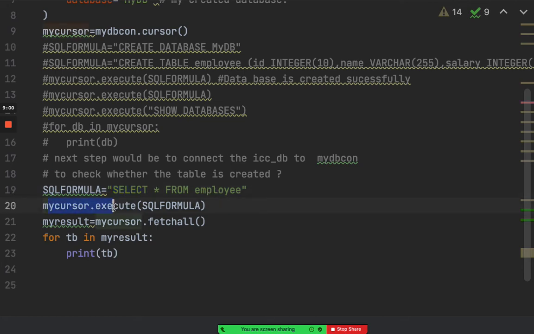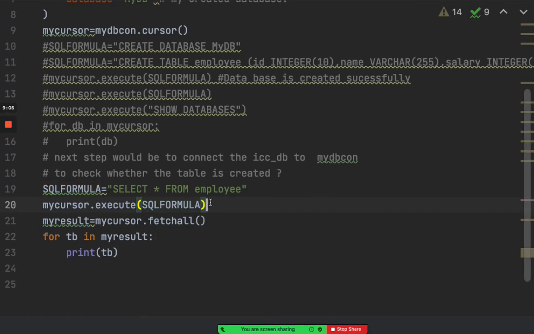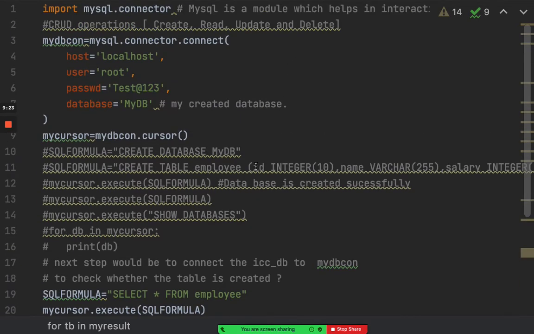So when you say mycursor dot execute the SQL formula, the moment you need to do something called fetch out, it will fetch all the results and store them in myresult, and myresult you can directly use in a for loop like this to print the content of what all is there. So like that you would be able to get all the SQL information inside this particular my database connection.